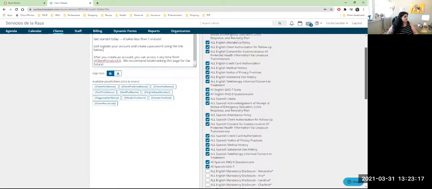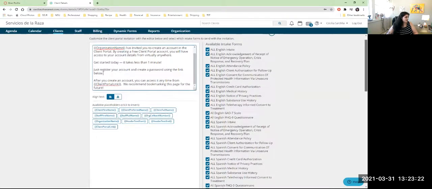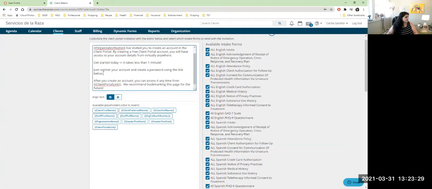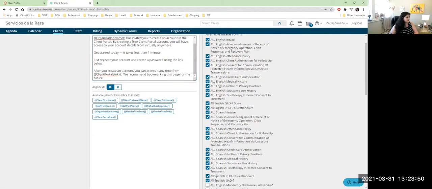So you'll notice the forms are all titled in a very specific way. They start out by the category of client, and then they go by the language of the form. So let's say you have an English-speaking behavioral health client for individual therapy. You will select all of the forms that start with all English. So we will uncheck the all Spanish forms.